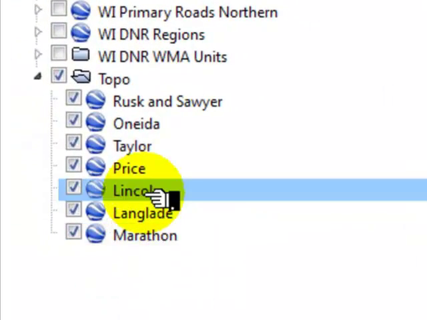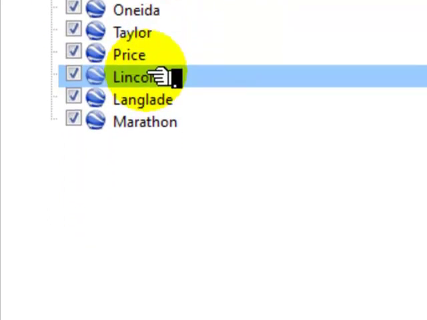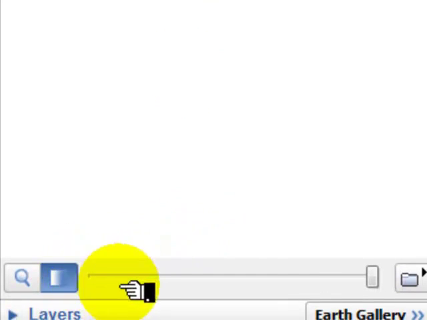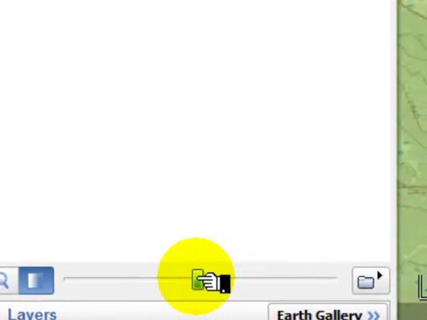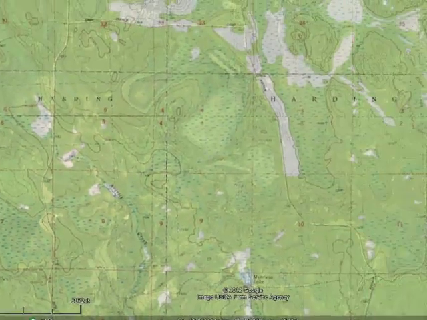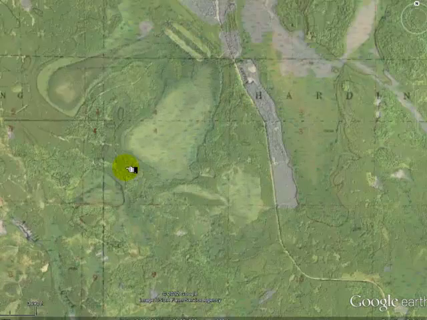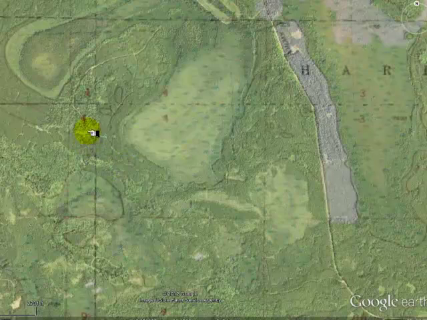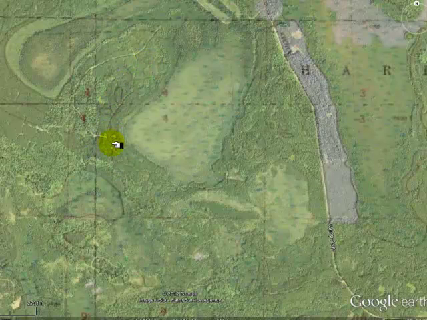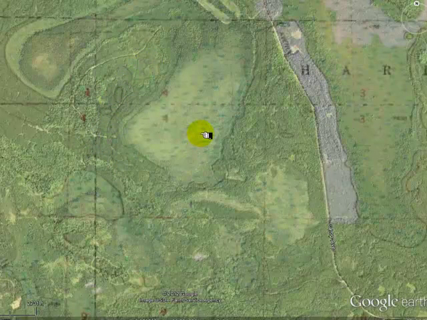If you want to create what's called a hybrid topo, and for this instance we're looking at Lincoln County, highlight Lincoln County, go to the transparency slider, take the tool and zoom it back. Take it about to the middle. As you zoom in, you'll start to pick up the features of the Google Earth imagery, but you also retain a lot of the features of the topo map.